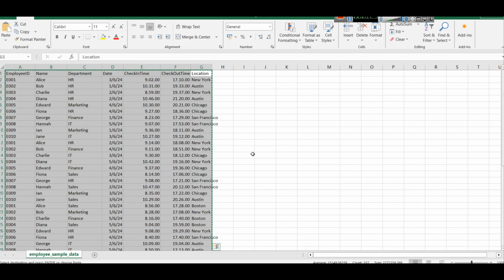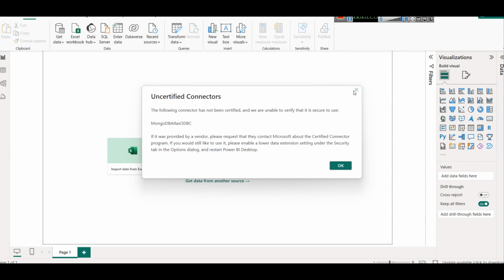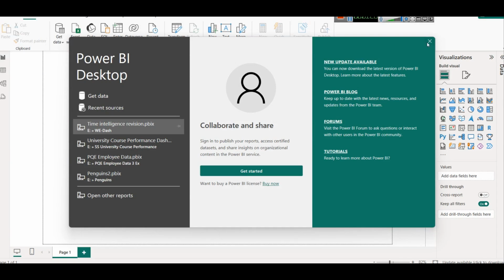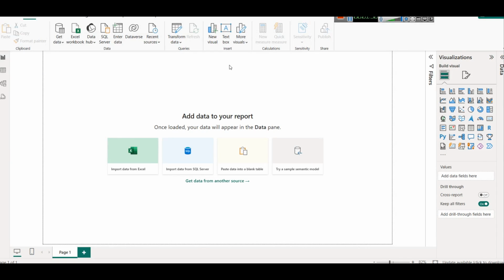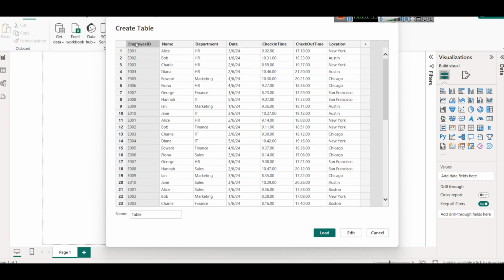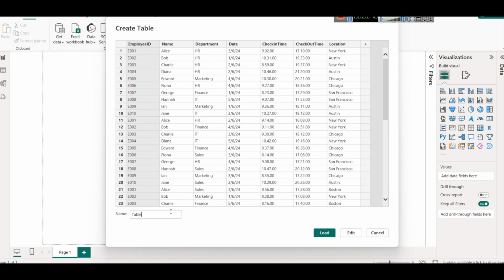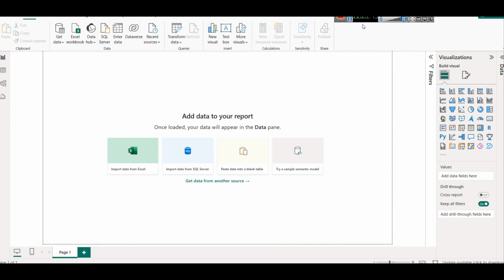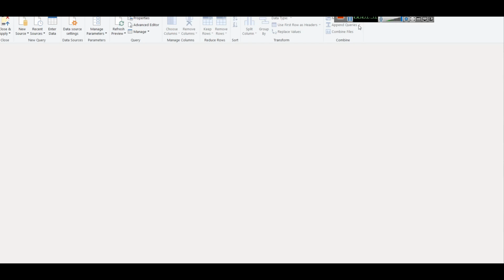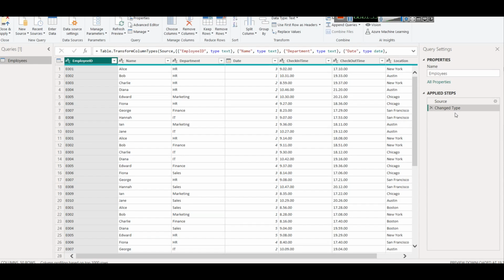We can simply copy and paste it, or we can get data as a CSV file. Now we will click on enter data here after copying the CSV file, and from here we will enter this. So after entering the data, let's rename it as employees data, and then we will click edit. So this will open Power Query Editor for us. So here we have Power Query Editor.